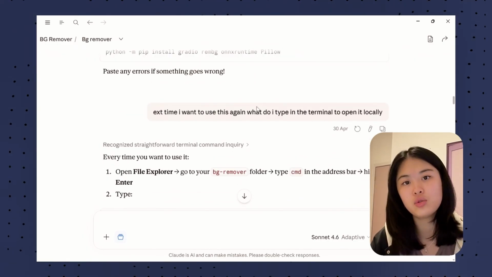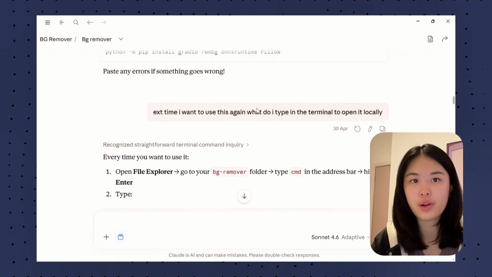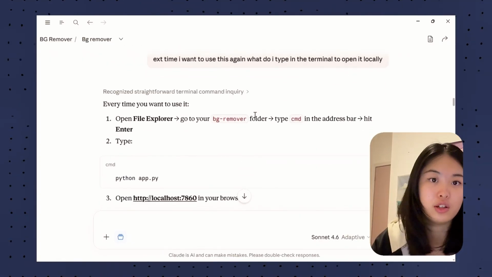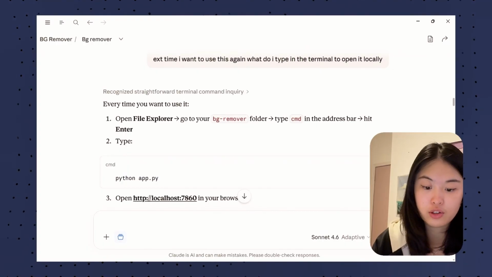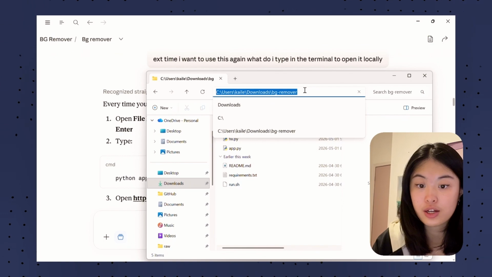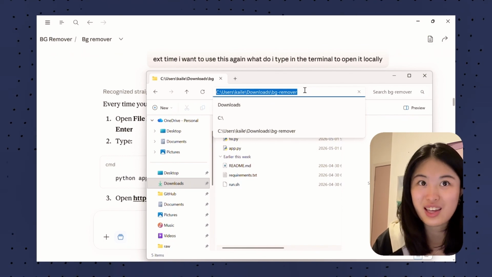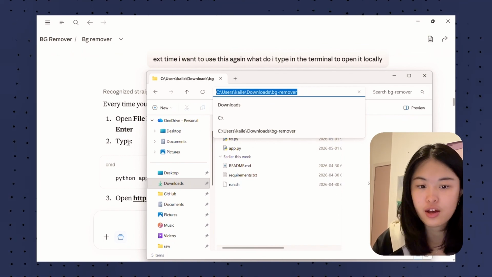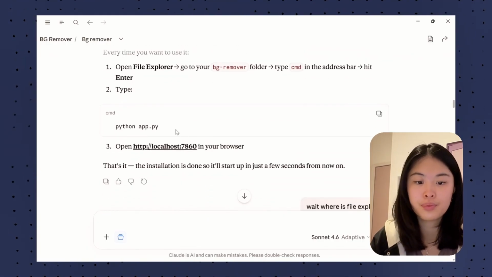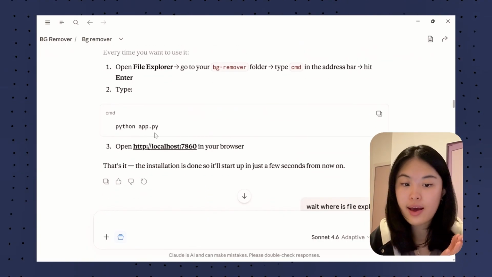Oh, and I just wanted to understand how to actually access this whenever I want to use my background remover, right? So it's literally what I just showed you. You open files, you go to your file address, and then you just type in CMD command, and then hit enter, and then you are directly accessing that folder. And then you just type in python app.py.